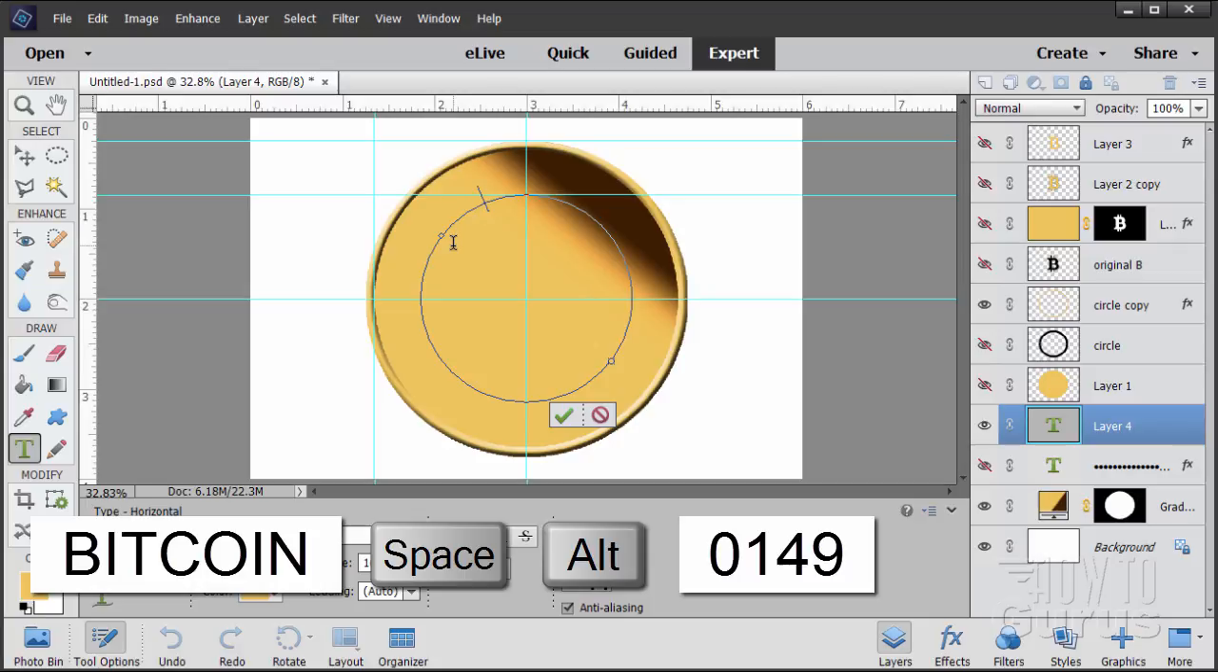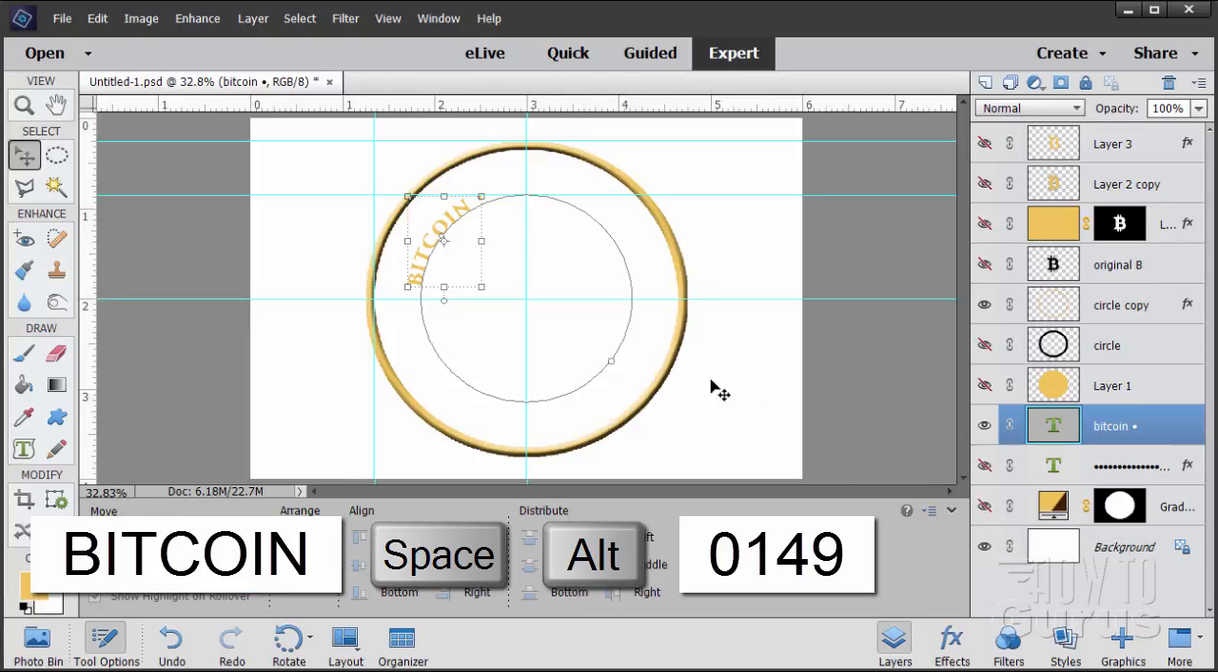And then a space and then Alt 0149. Now if you can't see the text, I'll show you that in a second. Let's go ahead and click on the check mark. Let's hide that background again. There we go. There's the text. And right beneath that dot is that dot that we just did as well.